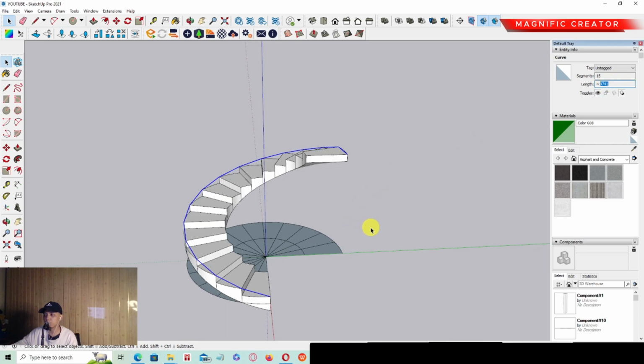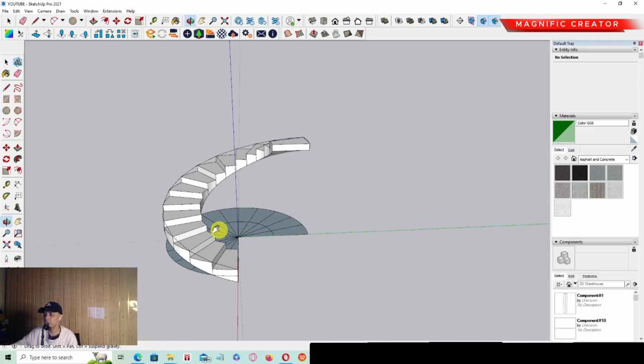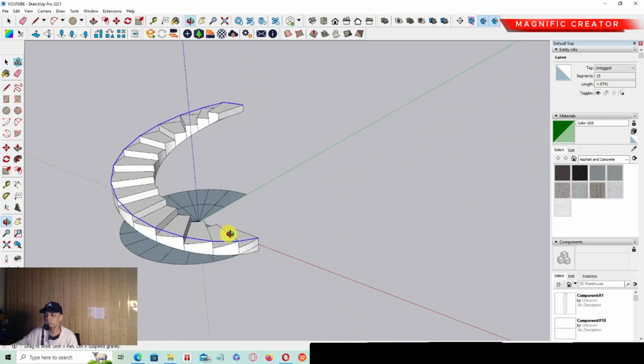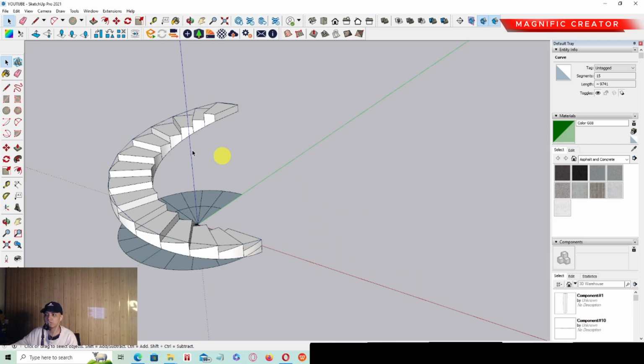So I hope you understand about it. We have to type in 9741 on the red axis. So we have to make the line on the red axis. Okay.